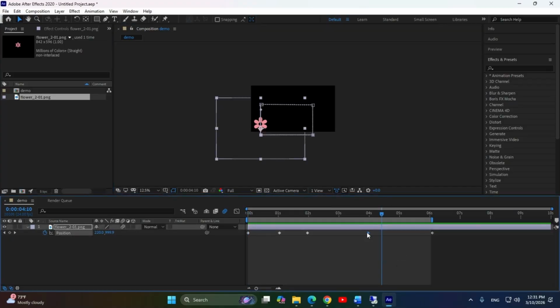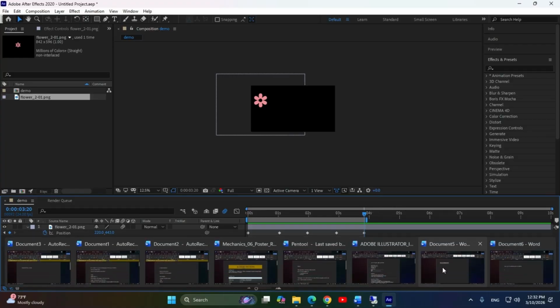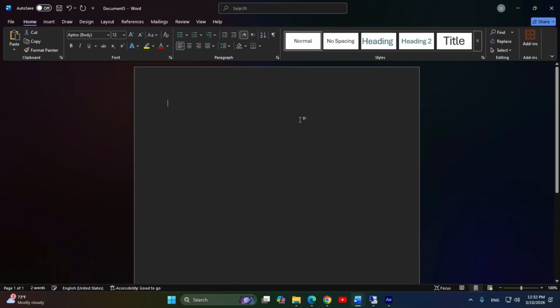Now if you want to make it a little faster, make it close here, make it close here, select this one. Now you have something like this. Now let's say my working area ends here, so I will press N on my keyboard. So you will see my working area ends here. So you need to press N for making the working area small.